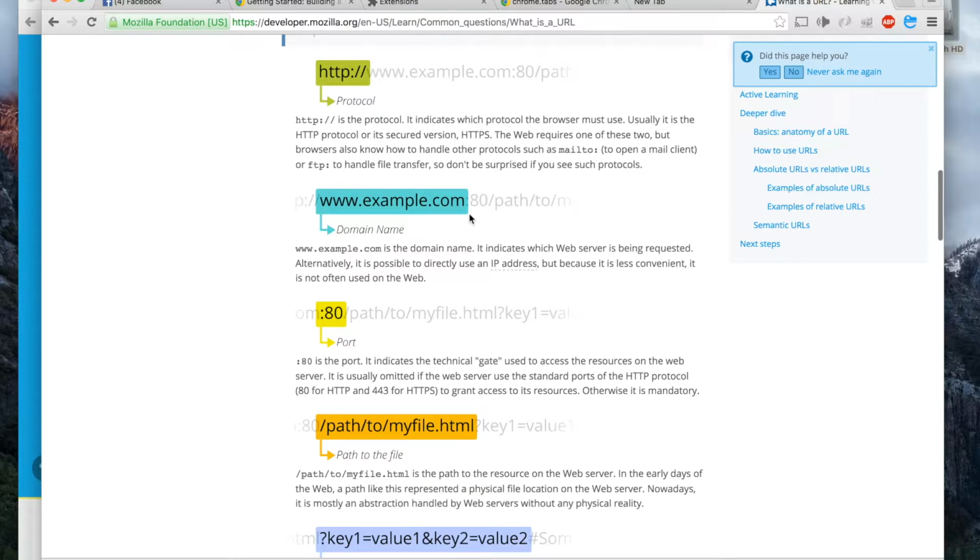After that, I'm sure you've seen .com before, like here. This is an example: developer.mozilla.org is a domain, and anything that comes after that is just a specific path to a file on their server, or not necessarily a file, but a resource.